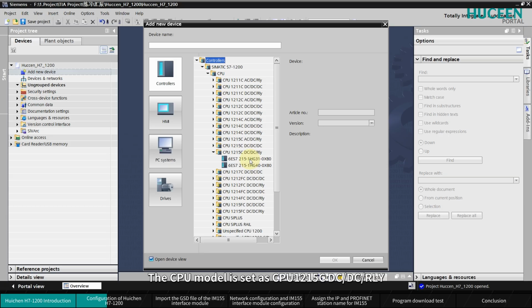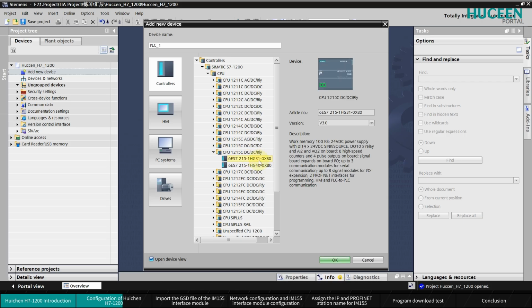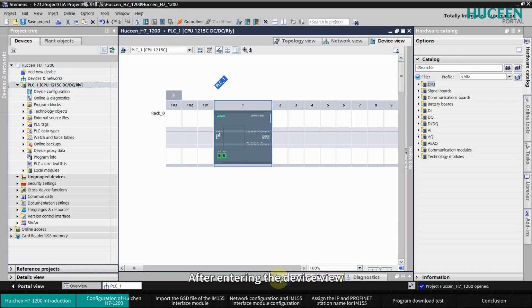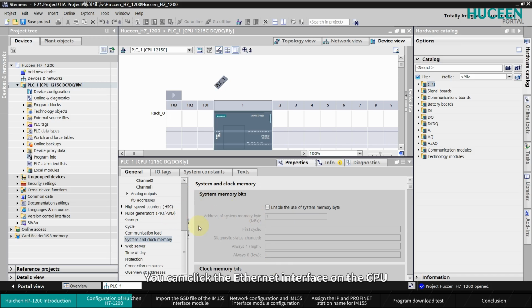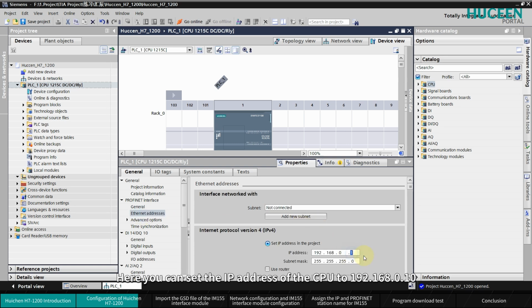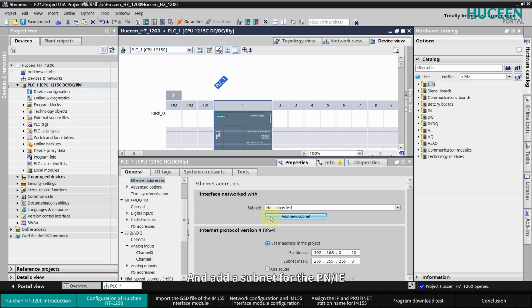The CPU model is set as CPU1215C DC/DC/RLY. The order number is 6ES7215-1HG31-0XB0. Then click OK. After entering the device view, you can click the Ethernet interface on the CPU. Configure the Ethernet parameters. Here you can set the IP address of the CPU to 192.168.0.10 and add a subnet for the PN/IE.